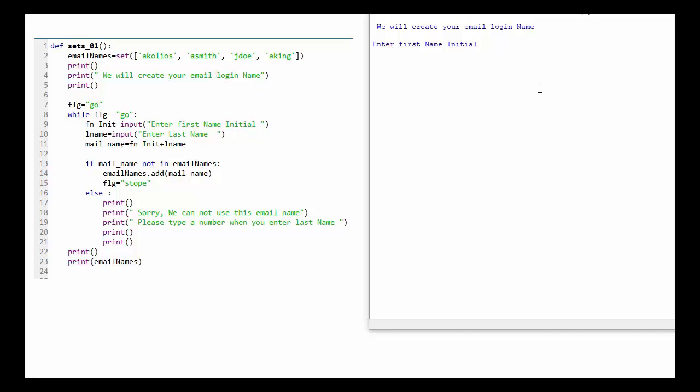In this example, I'm going to enter the initial J. I'm going to try to create JDOE again. So J for initial. The system will ask me for the last name. I will type DOE. I'll hit enter. The system will see that the email name does exist and will say, sorry, we cannot continue, please do something.